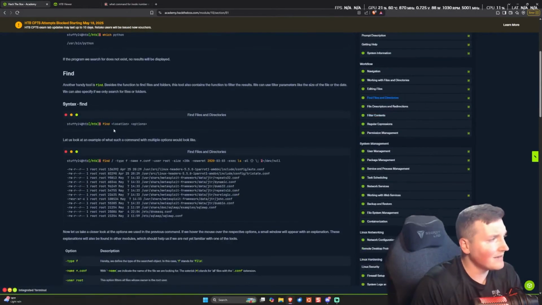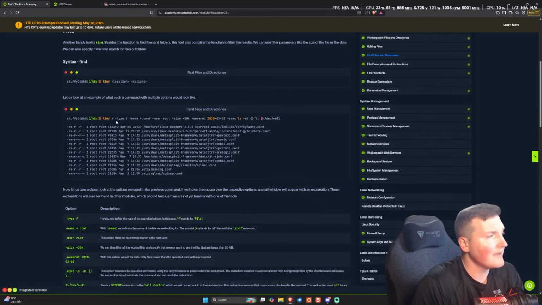Now, find. Find is exactly what it sounds like. It actually finds the files. This is where it can get complex. Look at that find command. You might say, whoa, that's way more than I thought it was. Well, guess what? It's not that hard. It's just hard to understand initially.